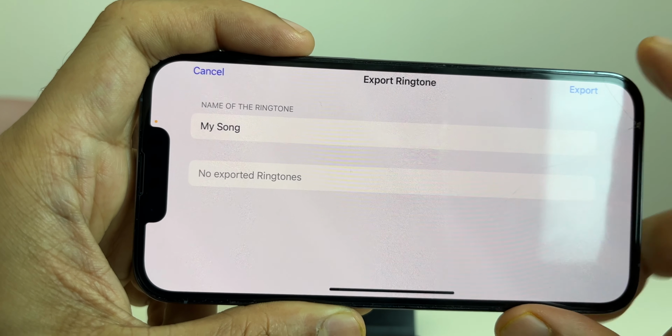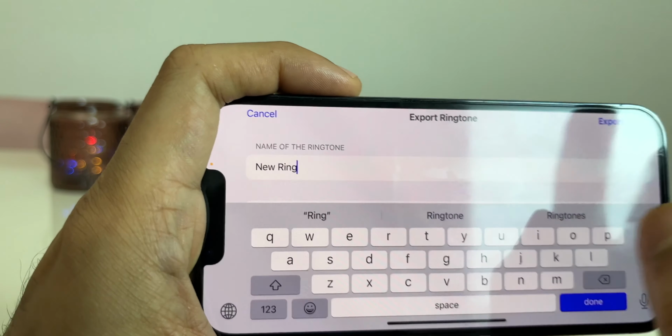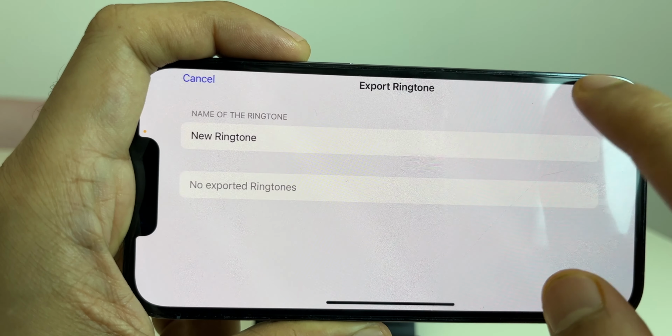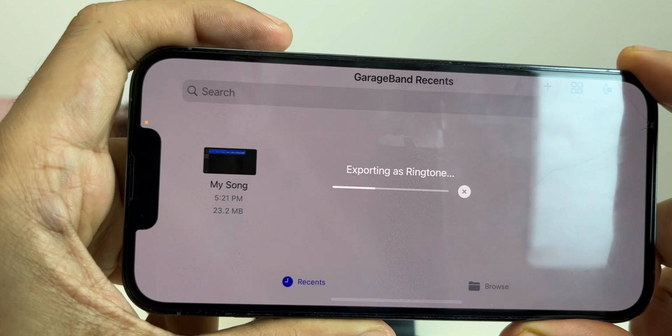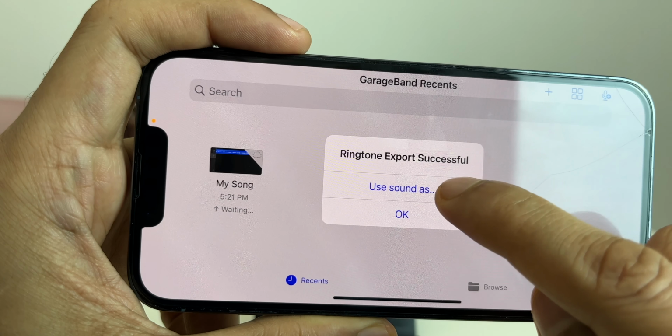Here you can change the name of the song. For example, I will name it as New Ringtone. So all set, now click on Export. It will take a few seconds before it's exported. Now it's successfully exported. Click on the option of Use Sound As.